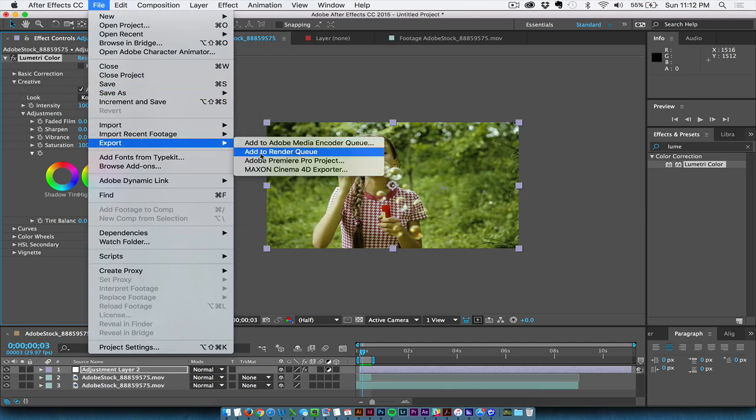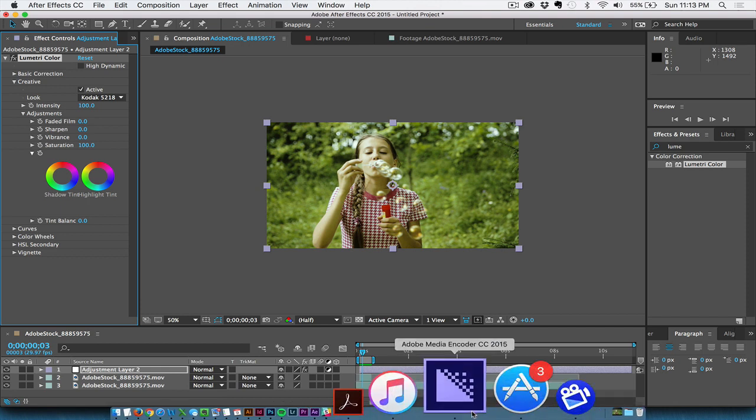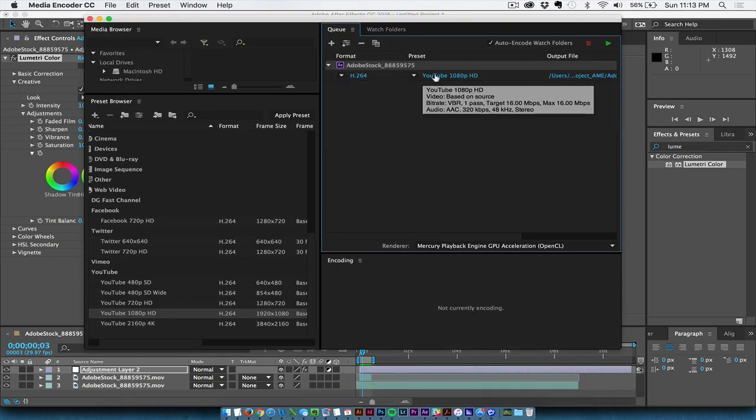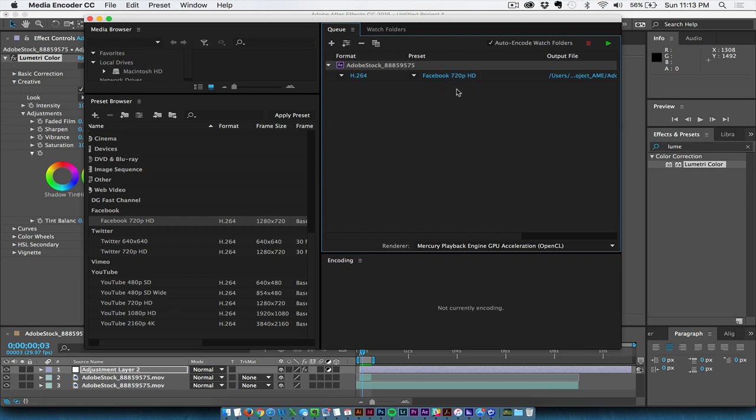I'm going to choose Add to Render Queue or Add to Media Encoder Queue. If I choose Add to Media Encoder Queue, Media Encoder will launch, and I have an option to export this as an MP4 file. I'll clear out these old projects here, and I can say YouTube. That'll work, or maybe I want to choose the Facebook option. That's pretty logical, since I'd probably put that on Facebook.